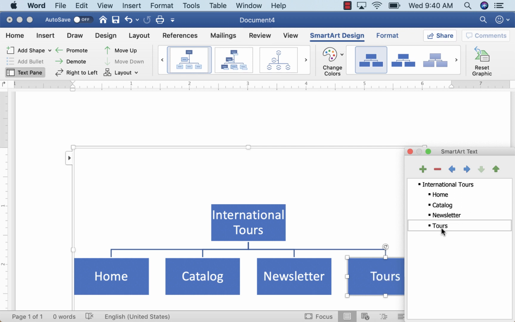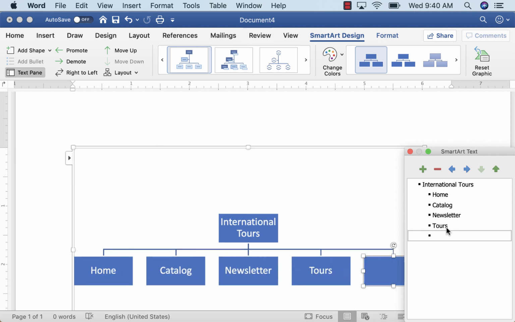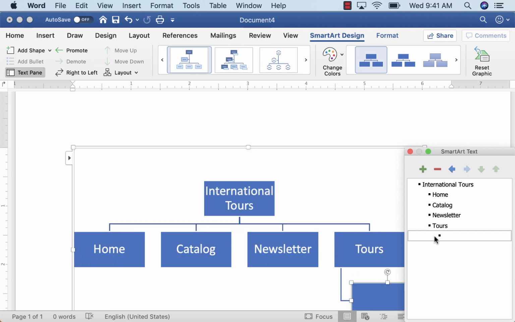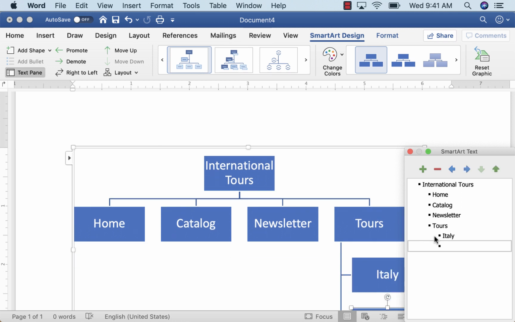Once I reach the end of Tours, I will press enter. So right now it will give me a page at the same level. That's not what I need. The pages inside Tours will be hosted inside the page Tours. So those are sub-pages. To convert this page to a sub-page, you press tab. And then you type Italy. And then once you press enter, it will give you a second sub-page, and that is Greece.